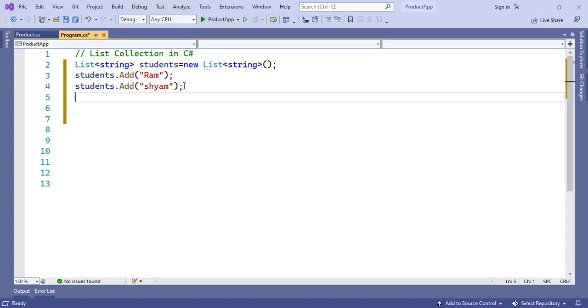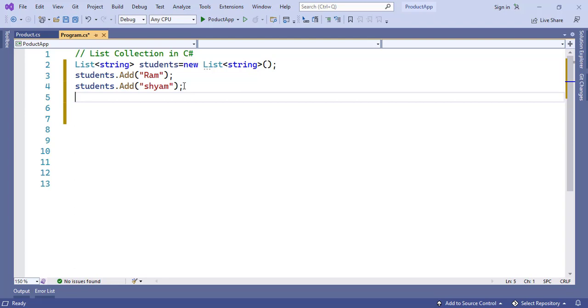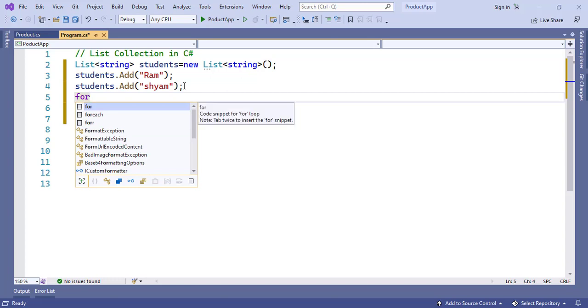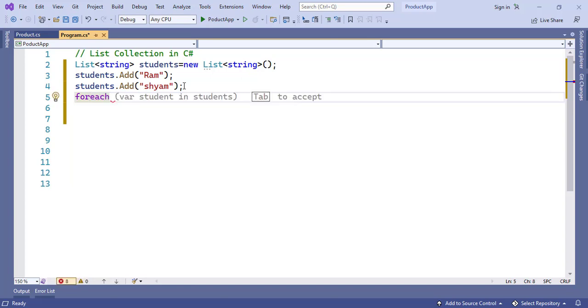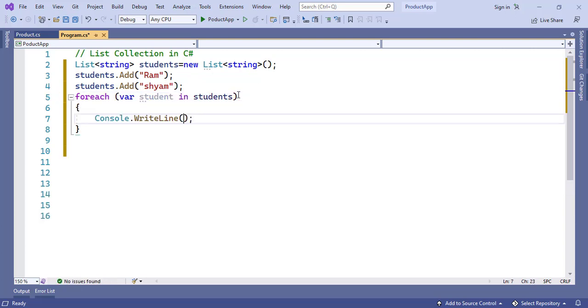Now the question comes, how to access these list items? To access these list items, we can make use of the indexing method, LINQ queries or a foreach loop. I'll be using a foreach loop now. One awesome feature added with Visual Studio 2022 is the IntelliCode feature, which completes your entire line of code. Hit tab to accept this. We'll just print the list to the console. Now let's run this.